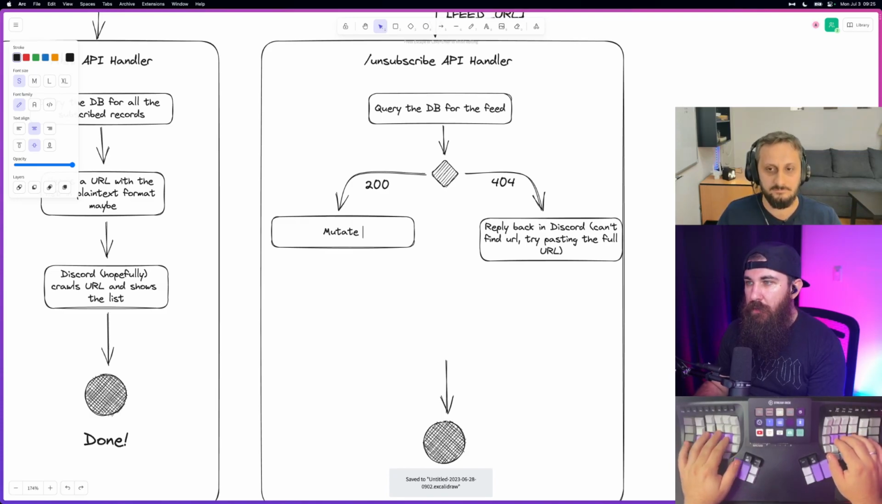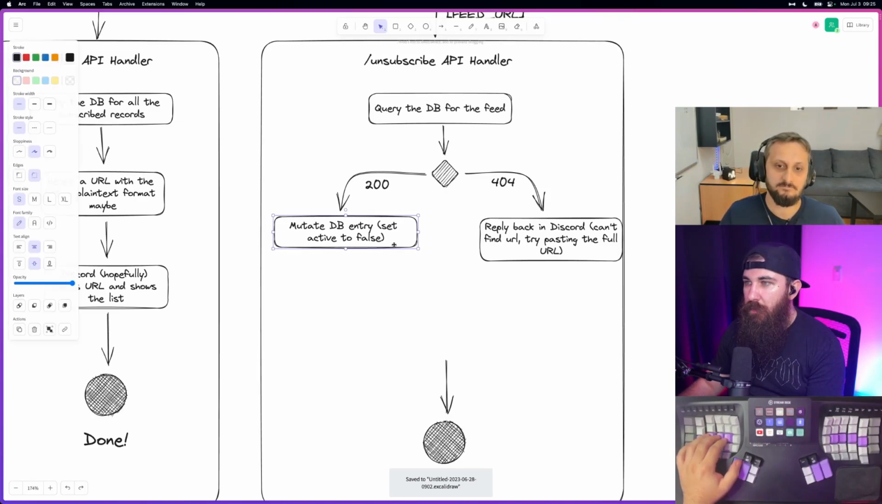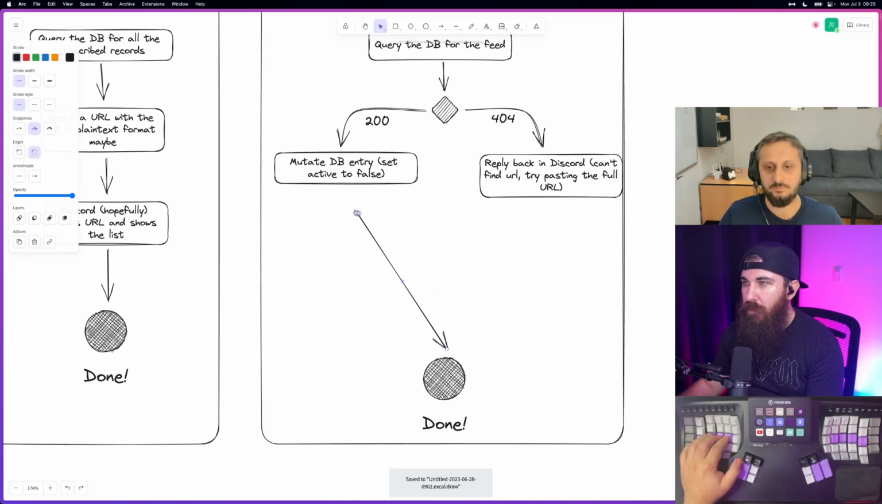So I'm gonna do mutate db entry, set active, for example, to false, maybe. Okay, so we do that. And that's pretty much it, right? Yep, that sounds good. Let me hook this up like this.